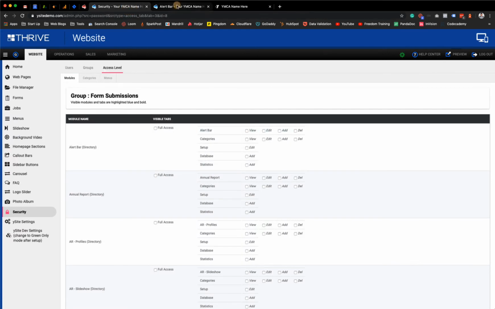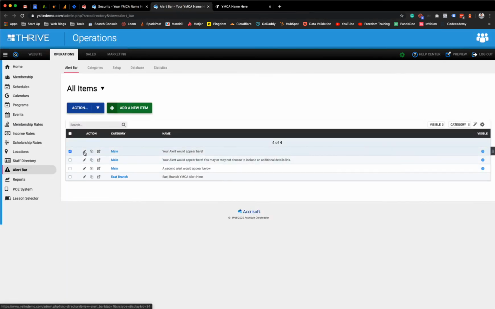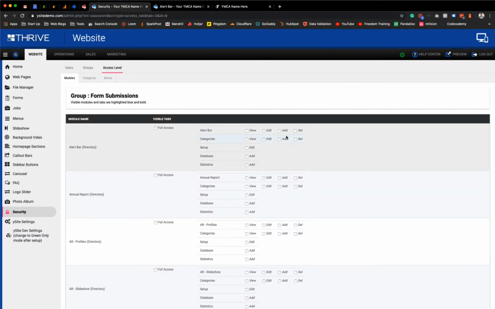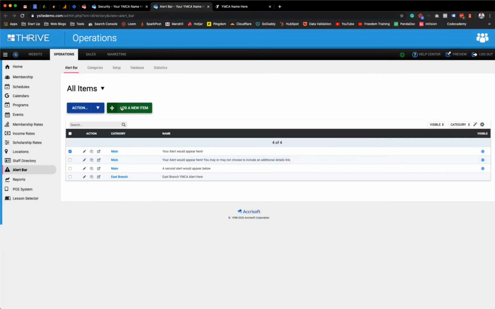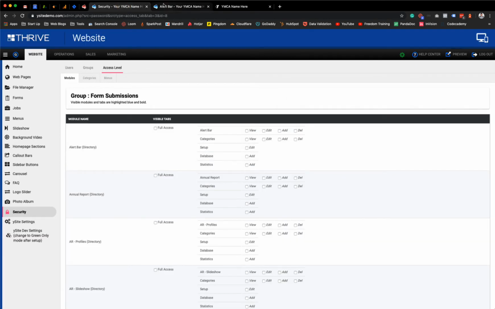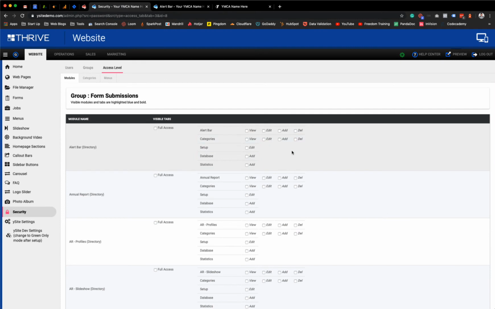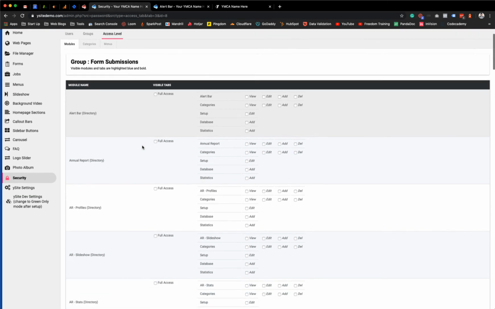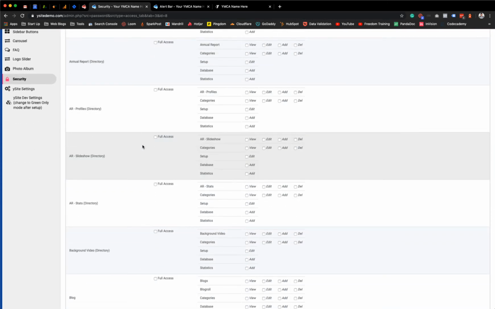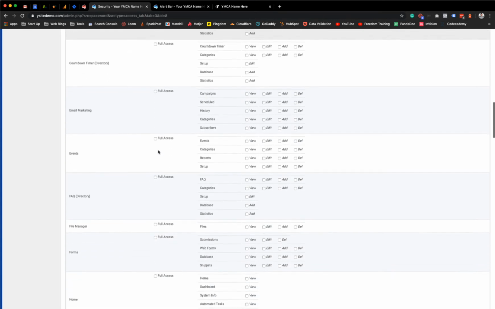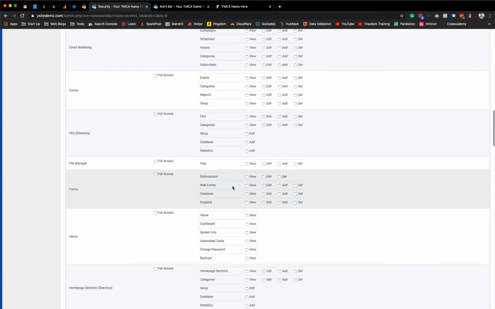Edit would give you access to editing just this here, so we could give editing of these different items. Adding would allow you to see these and click the add button here, and then as well as delete. So delete would mean that they can have access to this delete button. So there are different levels of access that you can give people depending on what you want them to be touching and things you don't want them to be touching. Okay, so in this case, we want to create a form submissions only type of access level.